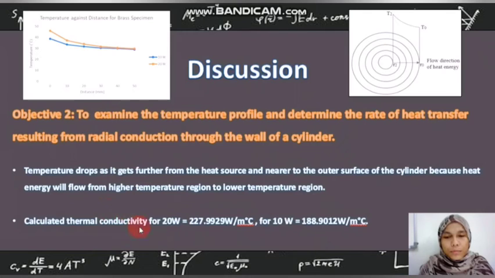Based on the previous calculation of thermal conductivity for the radial conduction, the calculated thermal conductivity for 20 watt, that is 237.9929 watt per meter degree C, is higher compared to the calculated thermal conductivity for 10 watt, which is 188.9012 watt per meter degree C.